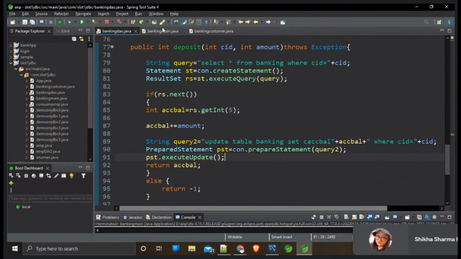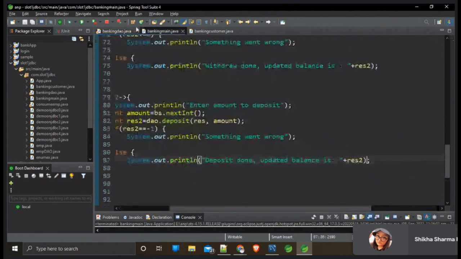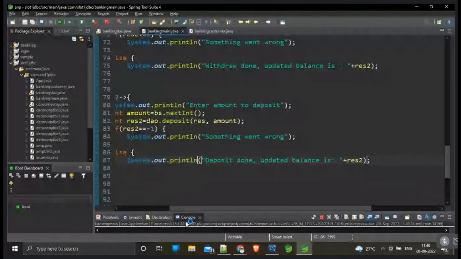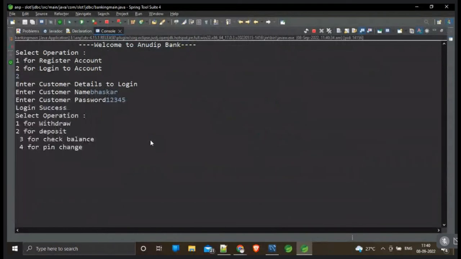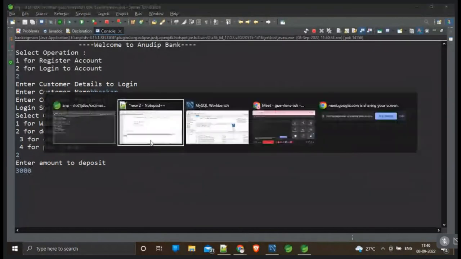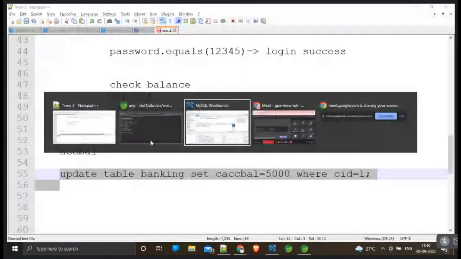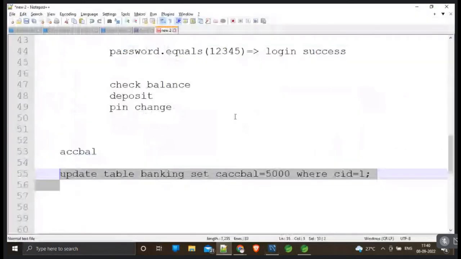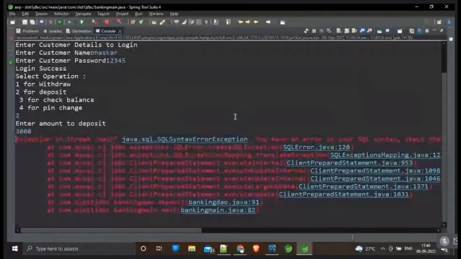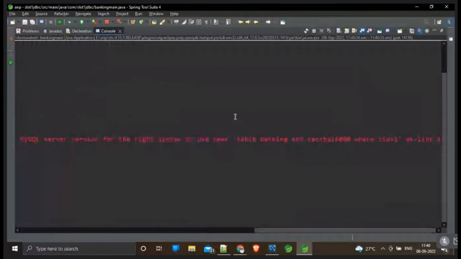Now let's check whether it is working perfectly or not. Bhaskar 1 2 3 4 5, and we want to deposit something. I want to deposit 3,000. See, in the table we are already having 3,000. Now it has to print 6,000. Oh, we got some issue. Account balance table.